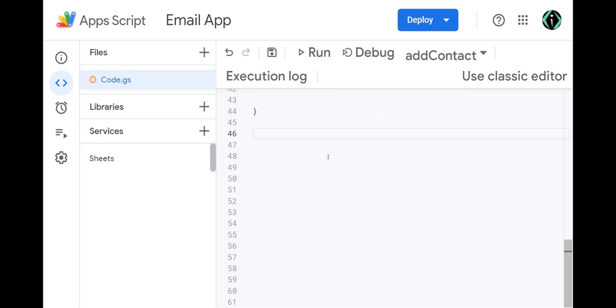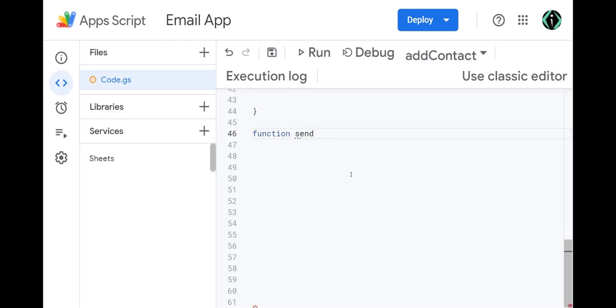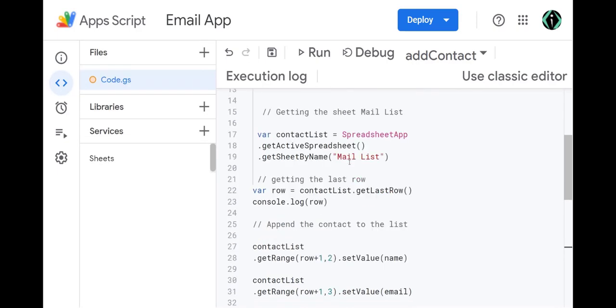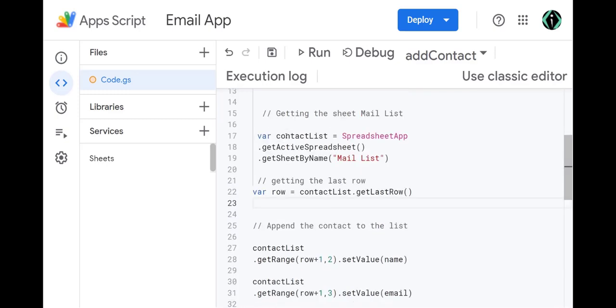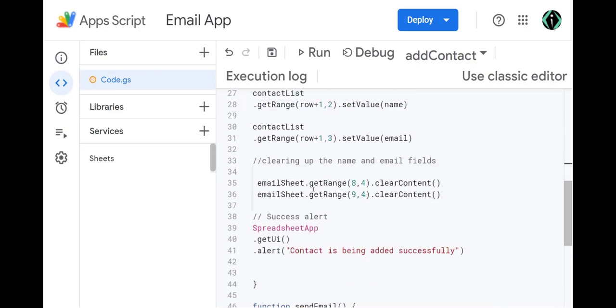So let's come over here and let's create another function. Let's write here function, and let's call the function sendEmail. So once again, this is like the skeleton of our function. So at first we are going to get rid of this console log over here, and we are going to get this contact list and get this last row of the contact list, for a reason that I am going to explain in a minute.